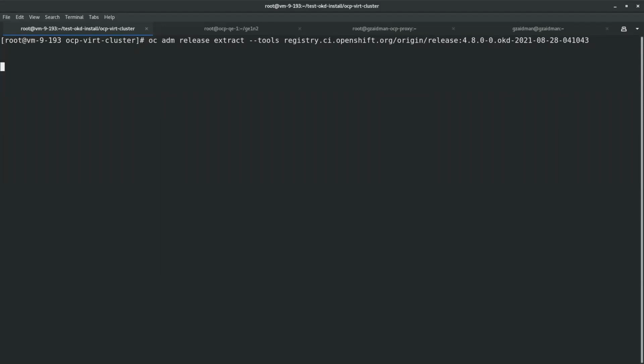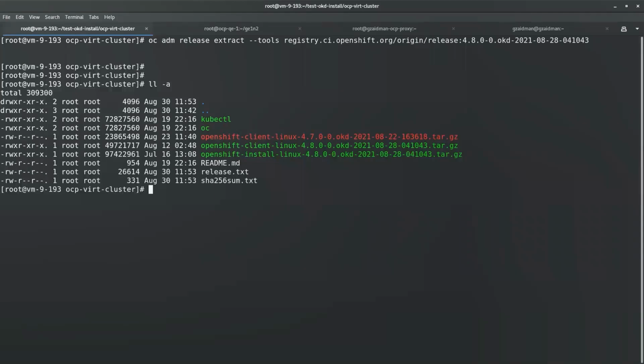Here we use the OpenShift client to extract the installer from the release. Once this process is done, we will get our OpenShift install binary that we can use and actually an updated client. If you remember, before we used the client from the stable branch, which is 4.7. It actually doesn't really matter that much if you're using a client which completely correlates with the installer version, but it is recommended. So we have the OpenShift install and the OpenShift client tars. We will extract both of them.